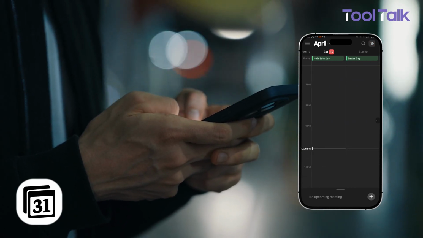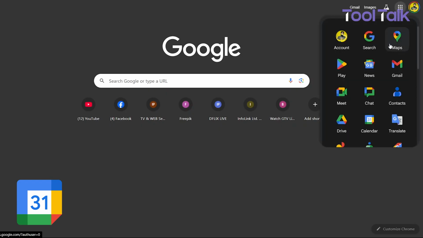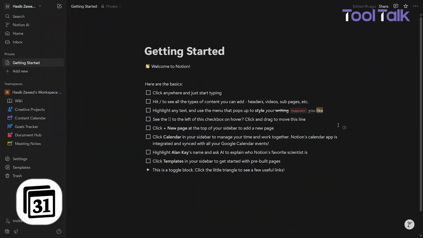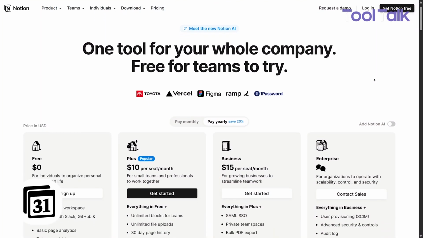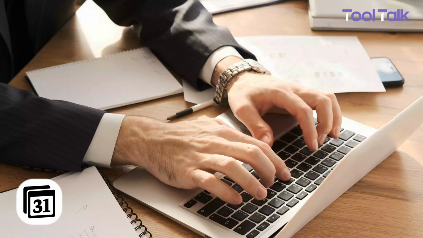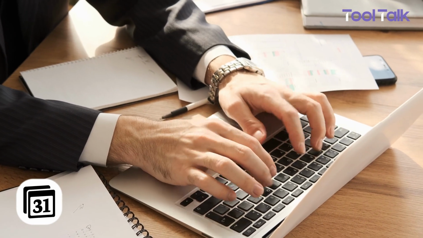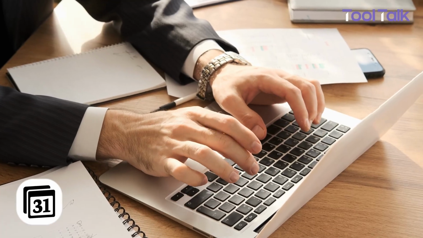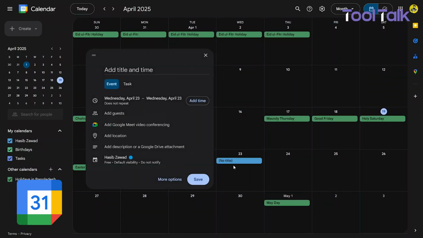Both are free to start with. Google Calendar comes bundled with your Gmail account. If you're using Workspace, you get a few more business-focused features. Notion Calendar is free too, but really shines when you're already using Notion's other tools. And the paid plans unlock more advanced features like automation or team management. You won't be shelling out extra for basic use either way. But if you're already using Notion, the calendar is a smart add-on. If you just want a standalone calendar, Google is enough.